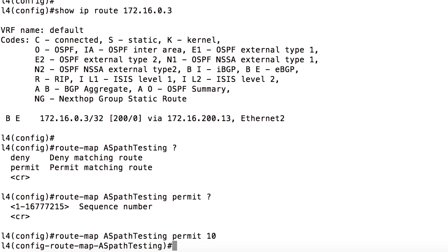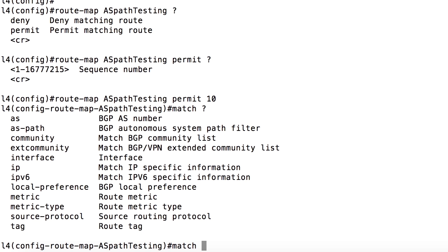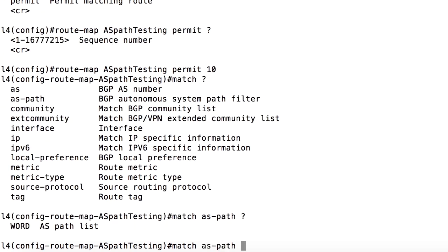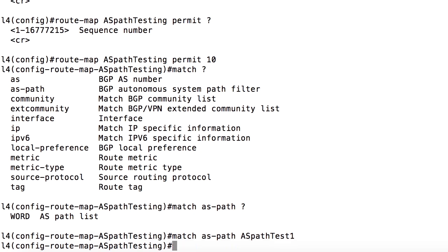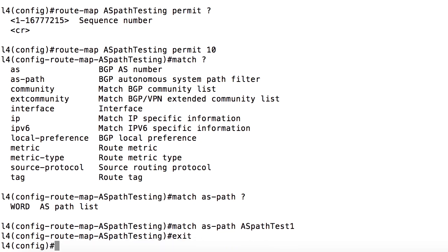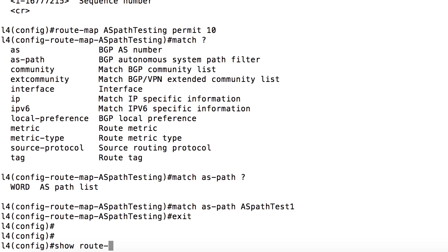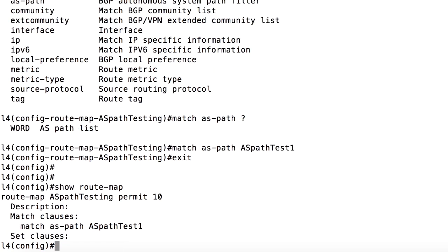Then the next line is a match statement. So we can do match space question mark and see all the options that we have for matches within this route map. In this example, we're going to match with the keyword AS-path, and then a question mark shows we need to reference the AS path access list name. Here we'll do AS path test 1 and then enter. If we exit the route map configuration, we can verify it with the show route-map command, and we see our AS path testing route map, one stanza, it's a permit, and we're matching on AS path with the name AS path test 1.